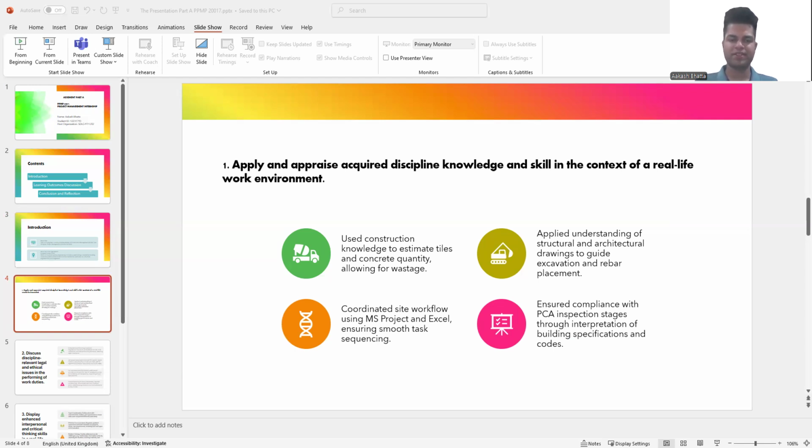And I also coordinated site workflow using MS Project and Excel, smoothing the task sequencing. I also used Excel for estimating concrete quantity and tile quantity; for estimation purposes, we generally use Excel. I also ensured compliance with PCA inspection stages through interpretation of building specifications and codes. We will be discussing this in the ethical issues part, which is learning outcome two.